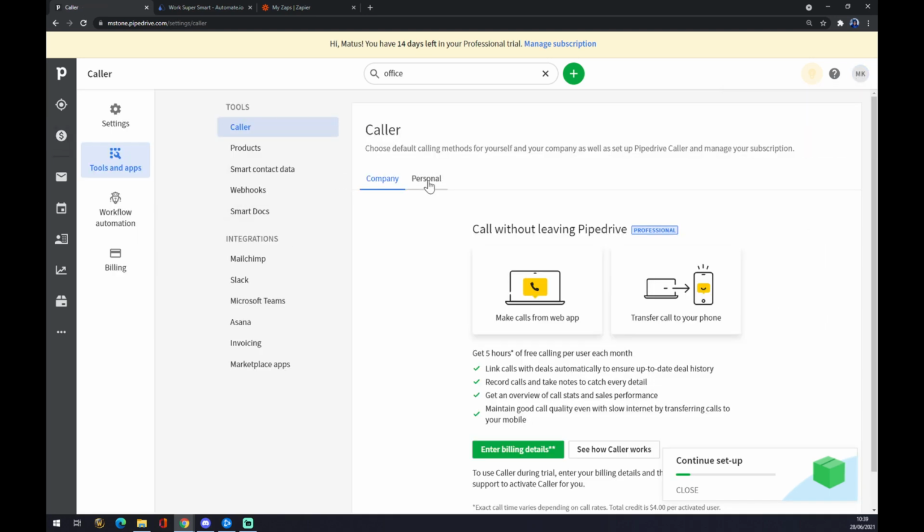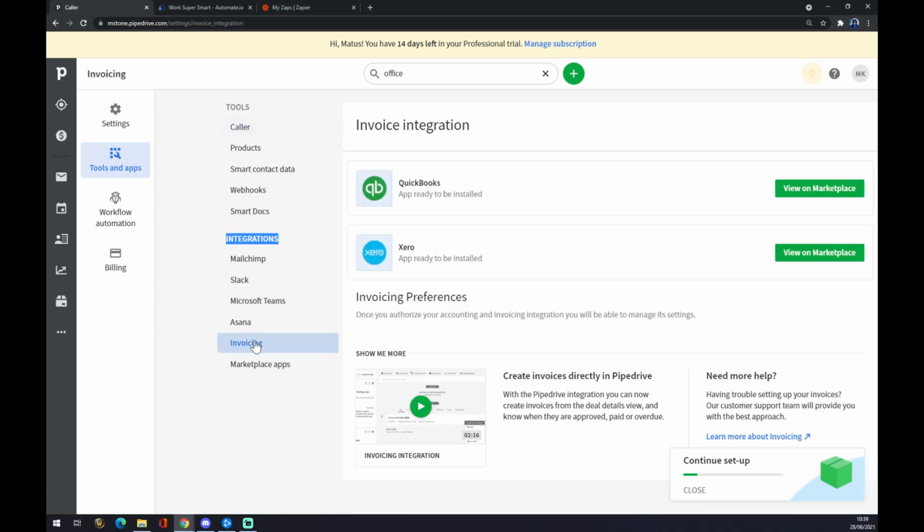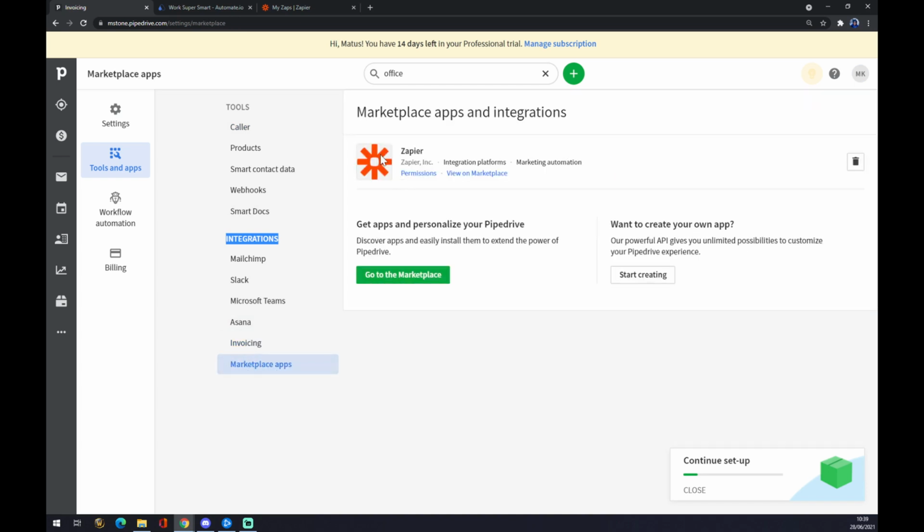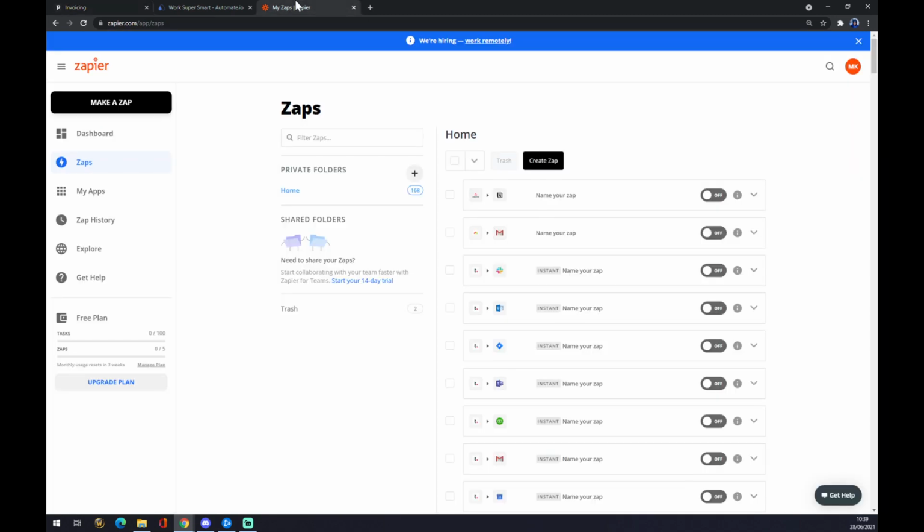As you can see, underneath the integrations, there's a couple of integrations already pre-made for us, or we want to go to marketplace apps. And as you can see, there's already Zapier that you'll be using to basically create your integrations. There's one way, or the second way is to go straight to Zapier.com and create your account here.